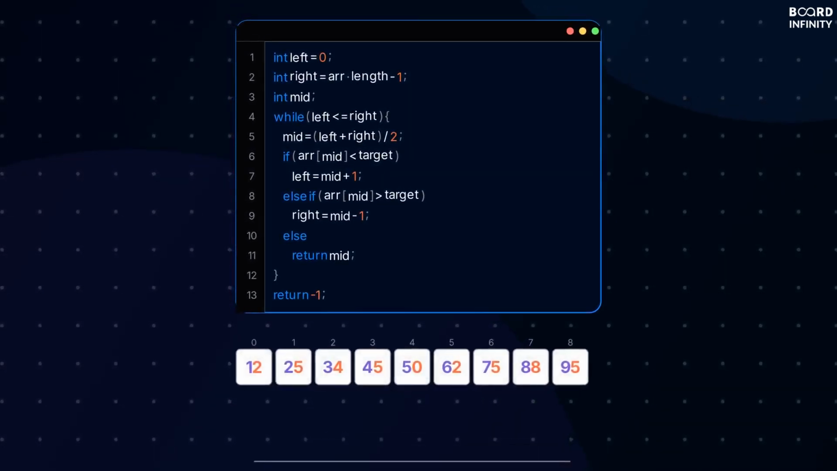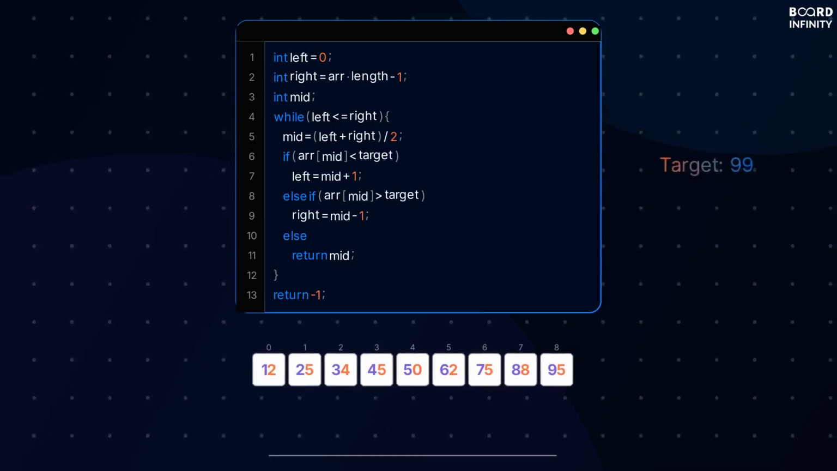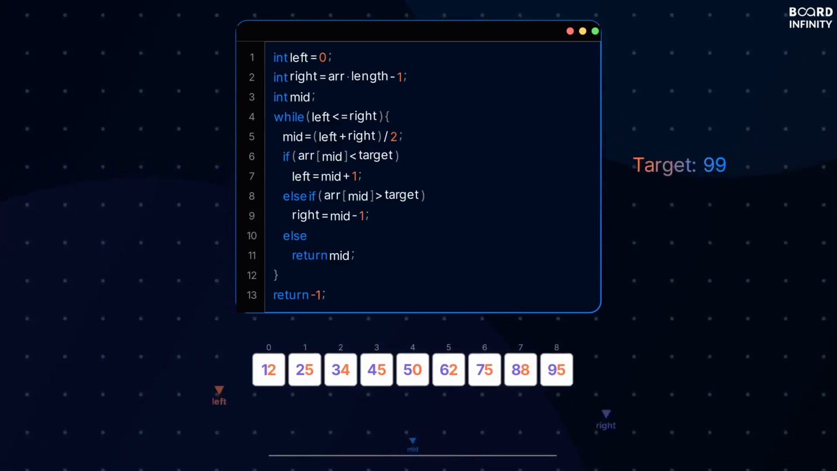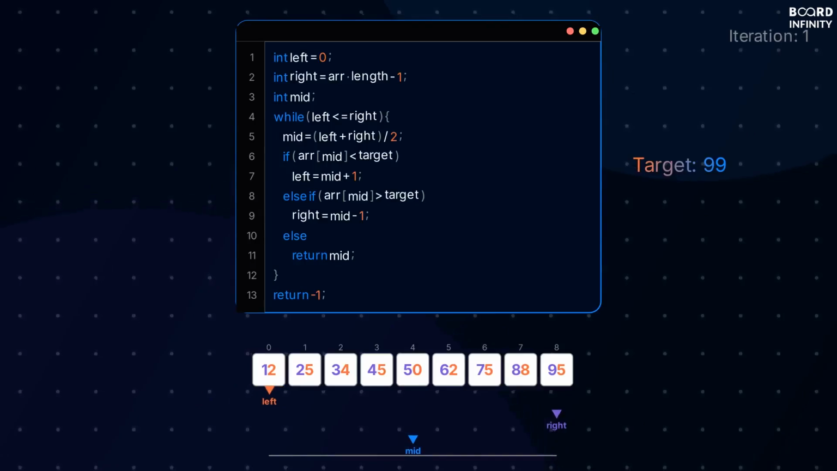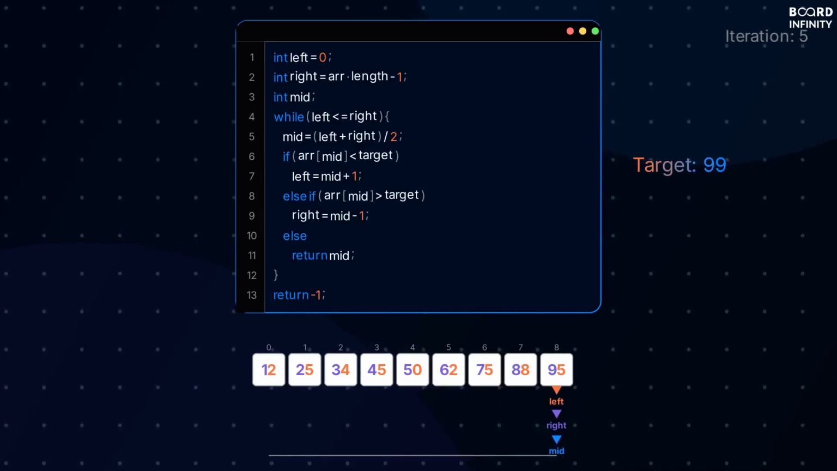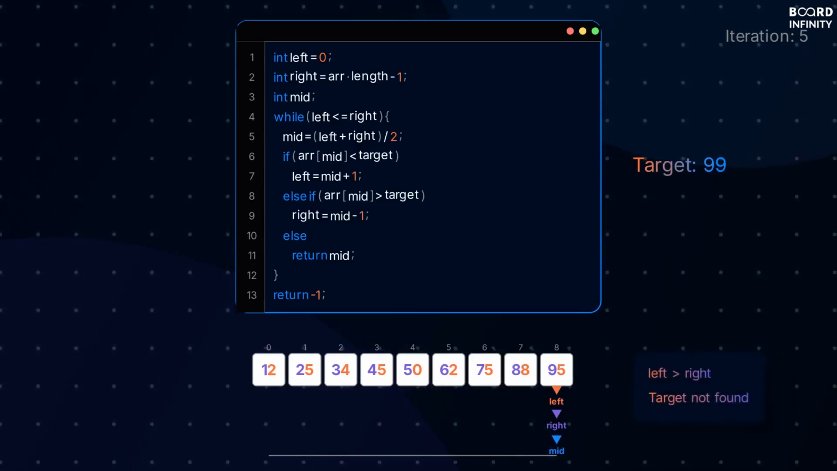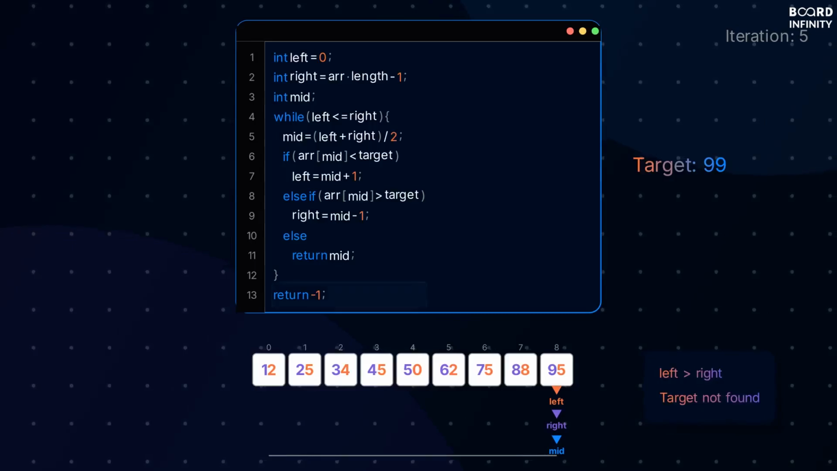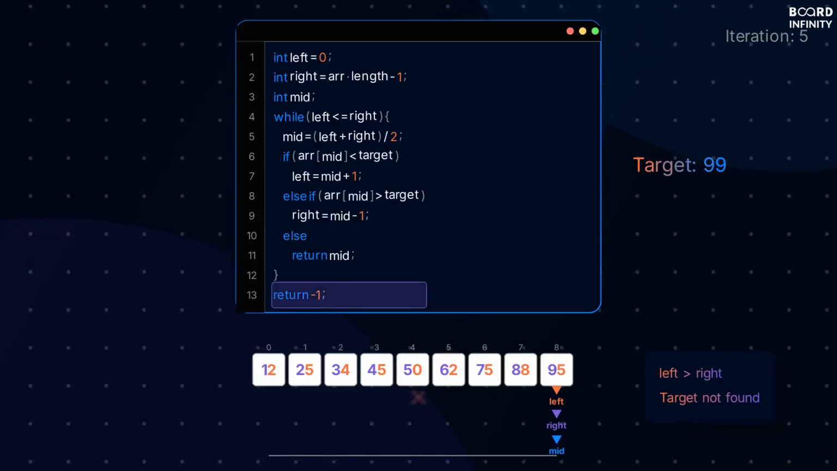Now let's consider a scenario where the target is not found. Here, we are searching for 99. With each iteration, the search space shrinks, but the target 99 is never located within the array. Eventually, the left pointer crosses the right pointer, indicating the target is not present in the array. The function returns -1.